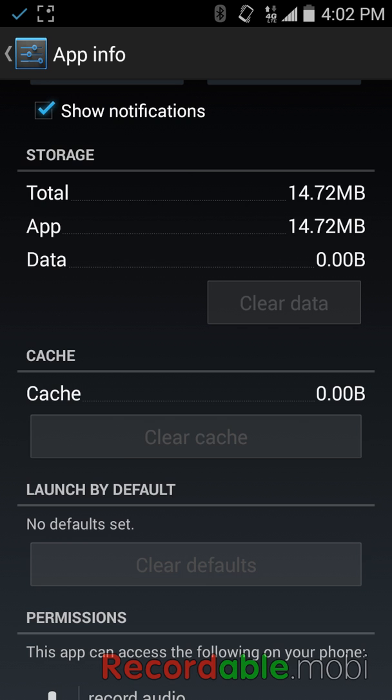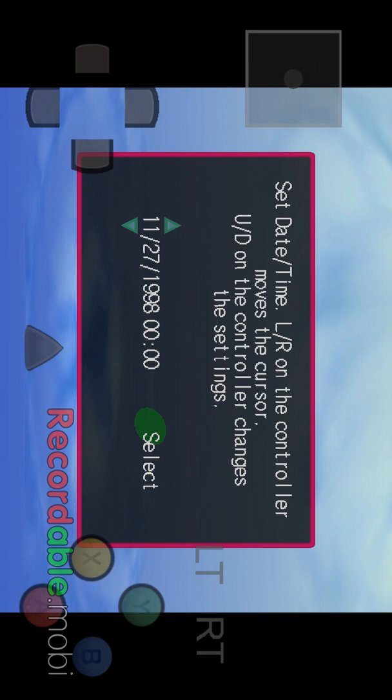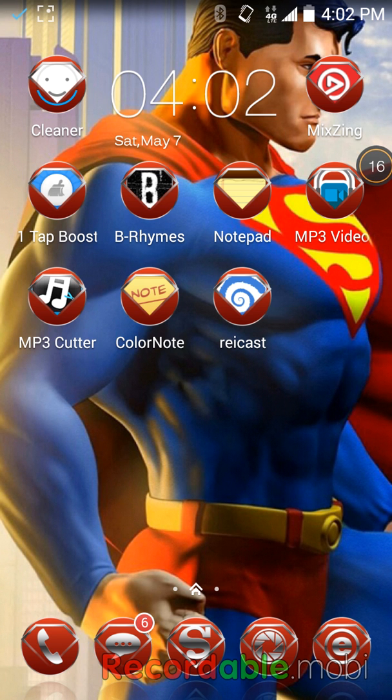Whenever that's done, you can go right into Reicast. It's going to say, you know, configure your game BIOS or whatever, but after that it'll open right up. You won't have any issues whatsoever. I don't know why it's doing that. I've never experienced that issue before, but that's how you fix it.